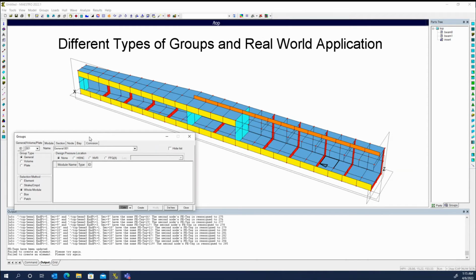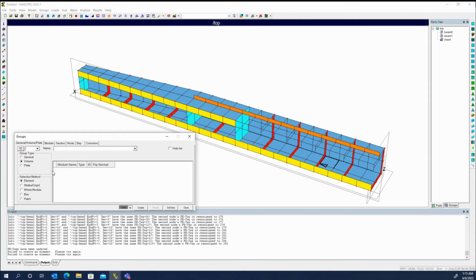There's a number of different types of groups. A general group is just any collection of elements from your model. The volume groups are specific to defining tanks. The plate groups are for selecting various quads and tri-type elements, and that's typically used for assigning a mass. And you can see it even brings up this mass option here, and it's for, say, defining cargo weights on a deck or something like that.